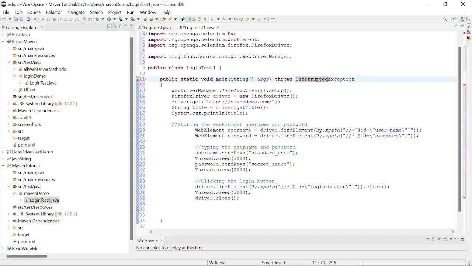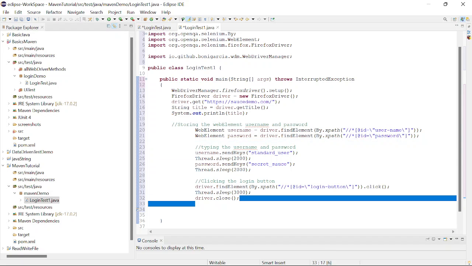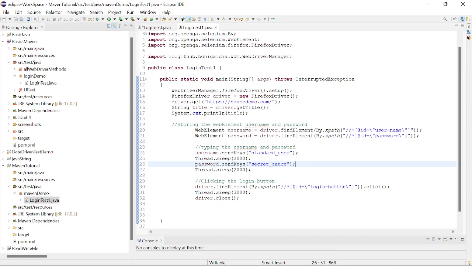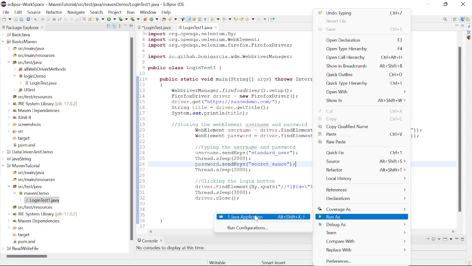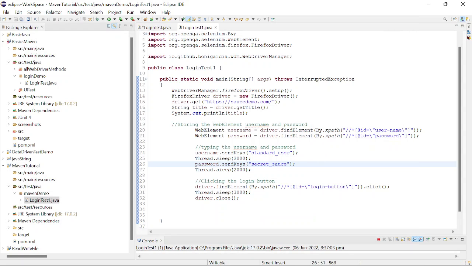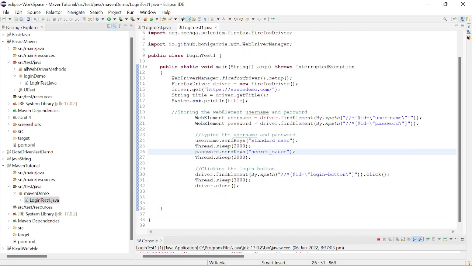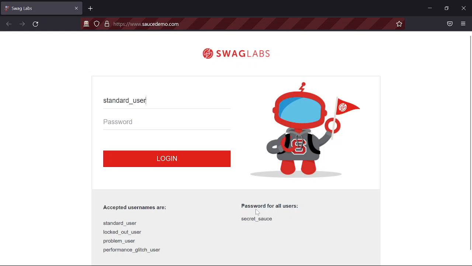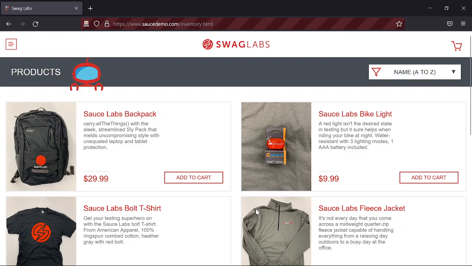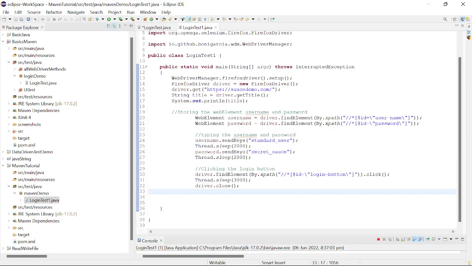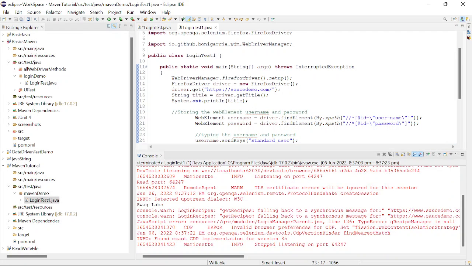I'm using a hardcoded wait here. I'll not suggest anyone to use hardcoded waits in actual code, but for learning purposes we can use it. Now save it. If you want to run it, run as Java application. It will open the Firefox driver and will go to this portion. We'll do the same work. Okay, yeah, done. So here in the console we can see the log.